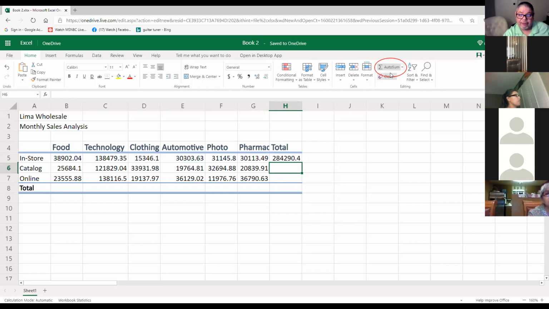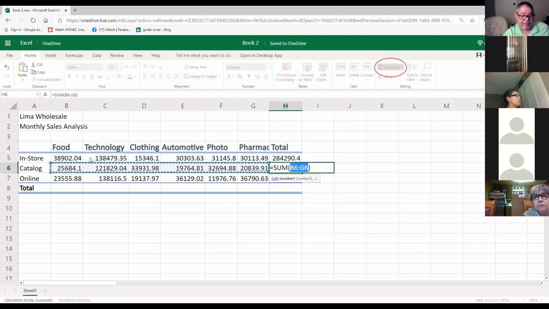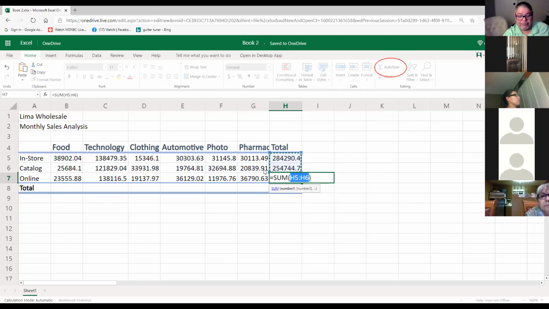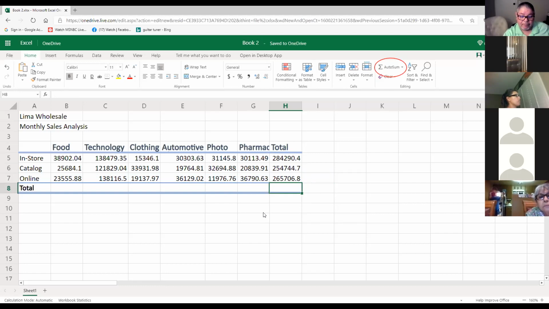Then for the next one, I do AutoSum, and the section is highlighted. I press enter. The next one I do AutoSum, but look, it's not doing it. It wants to add these two. I don't want to add those two. I want to add this, the online sales, I guess that's what it is. So I highlight them, then I press enter. Now I can do these totals. These totals are adding all this.